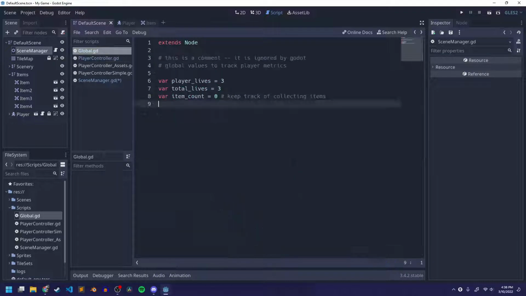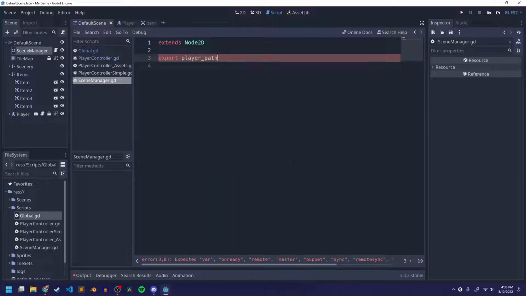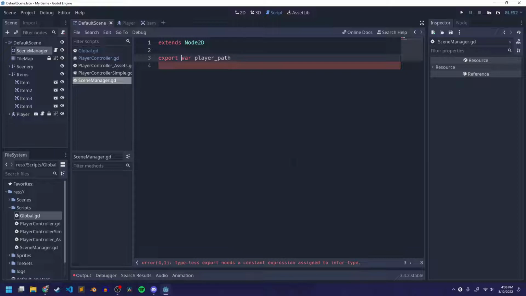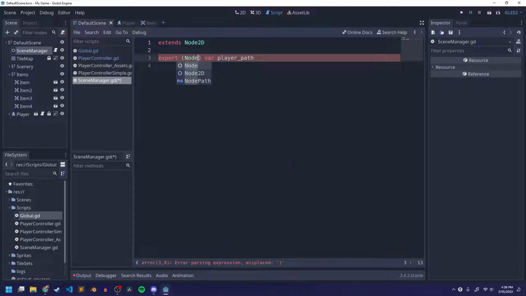But to help out, whoops, for some reason key commands are different on Windows. Sorry about that. So the player path, we want it to know that what we're looking for is a node path. So when we say export, I also have to say var. But before I say var, I can give it a hint as to what type of thing I want to put here using some parentheses. And what I want to tell it to look for is a node path. So if I type in node, it'll give me a path.